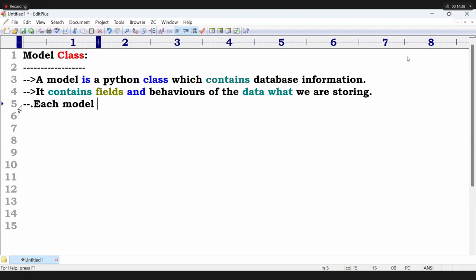Each model maps to one database table. So however many tables you need, that many models you have to create. Each and every model maps to one database table.